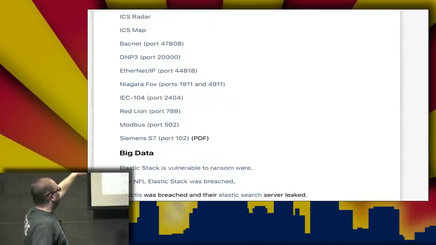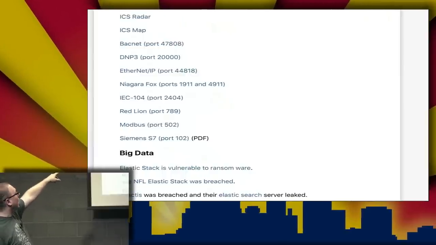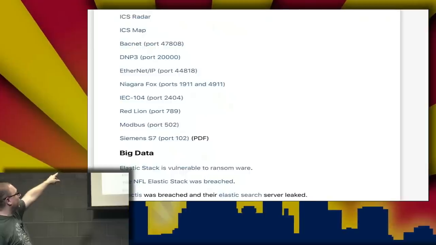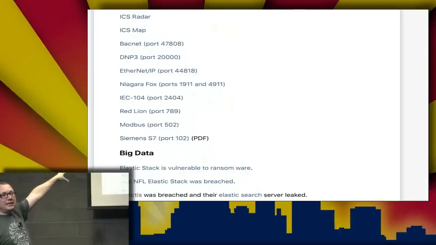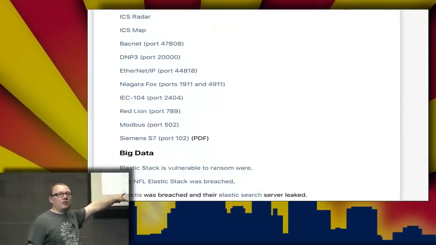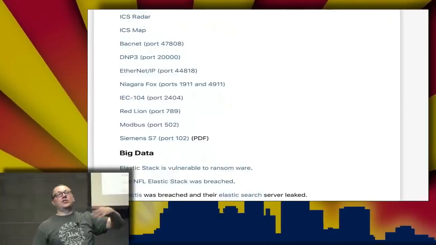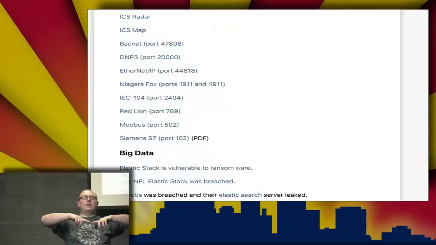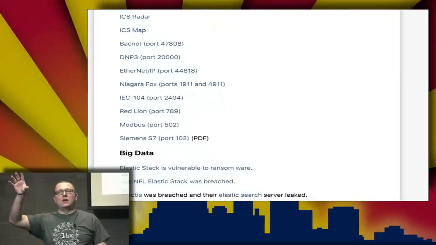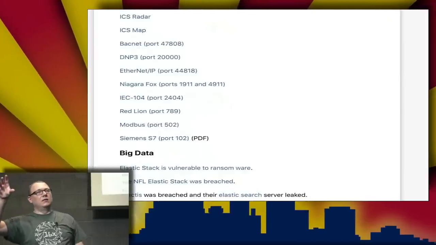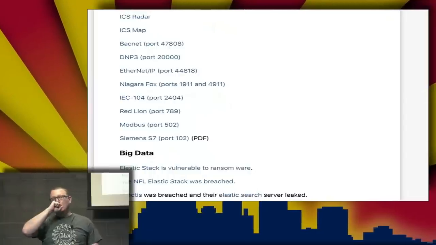So I broke these down by ports. So you can see BACnet, DNP3, Ethernet/IP. You have Niagara Fox. You have IEC 104, Red Lion, Modbus. Each one of these devices communicates over a specific IP address and runs something like your power plants, like your LPR readers, like your signs, like the signage that's out in front of the highway that usually says something like don't drink and drive, things like that. All of those devices are internet facing or potentially internet facing and therefore accessible by people.